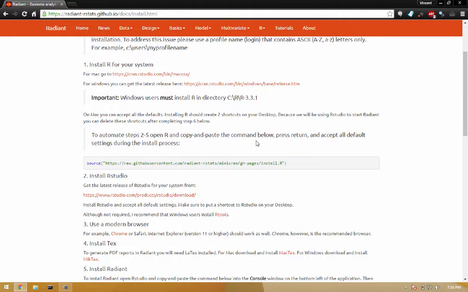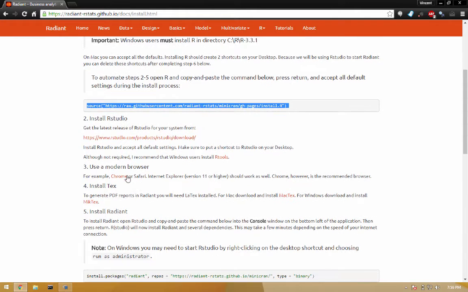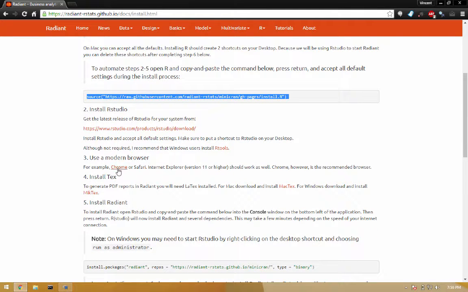And so there are multiple steps you have to go through, but what we're actually going to do is just copy and paste this command. So source, and then this script that I wrote for you that'll install different components. So it'll install RStudio, which we'll need. We'll actually be starting Radiant from RStudio. I would also highly recommend that you install Chrome. If that's not already your default browser, I recommend that that's what you use. Other browsers will also work. Recent versions of Internet Explorer, Safari if you're on Mac, but I highly recommend Chrome.